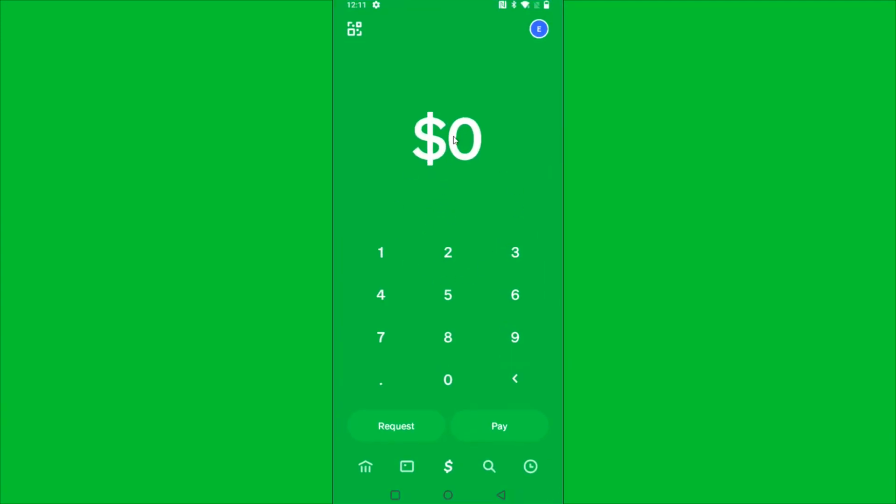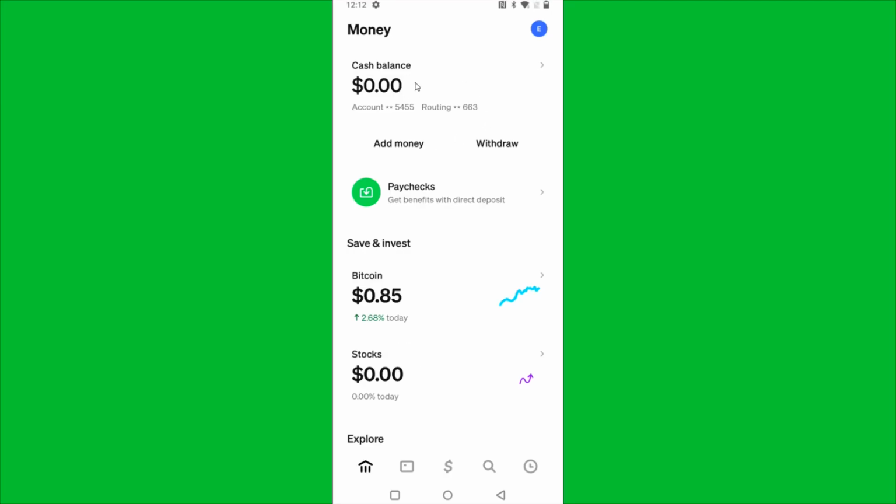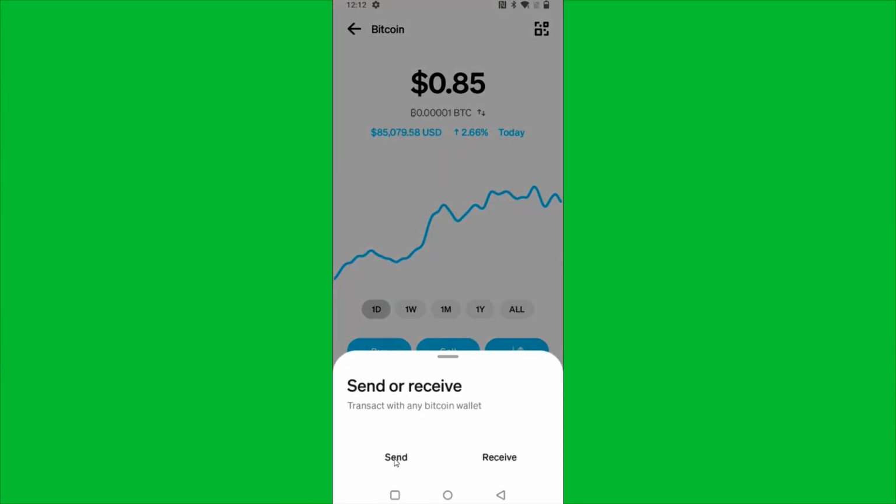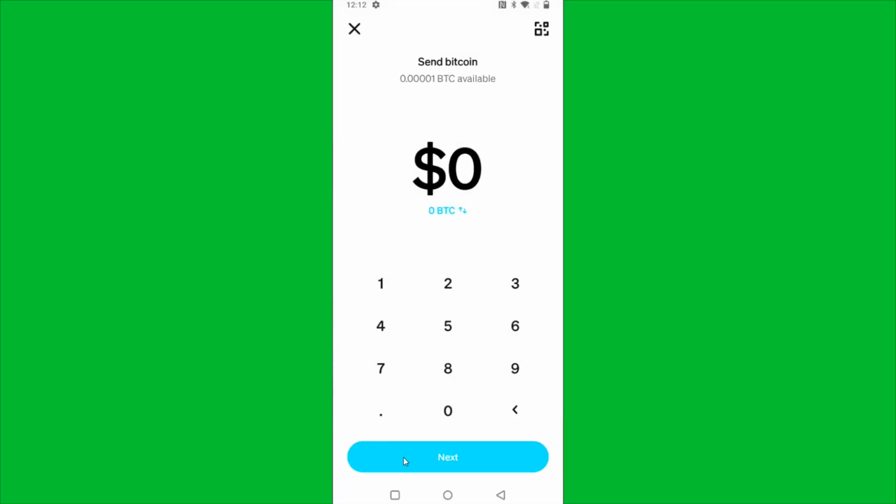And then from the Cash App homepage, what I'm going to do is click on this little icon here in the bottom left-hand corner. And then from our money page, what I'm going to do is click on where it says Bitcoin. And this is going to be a transfer, so I'm going to select that option. And this is going to be sending Bitcoin over the Lightning Network.